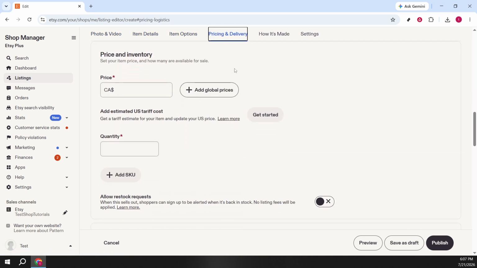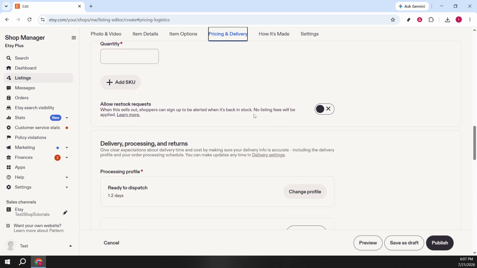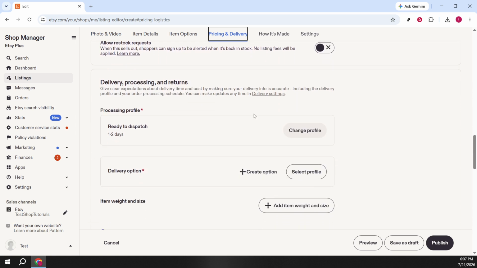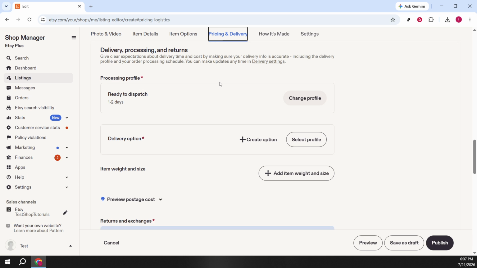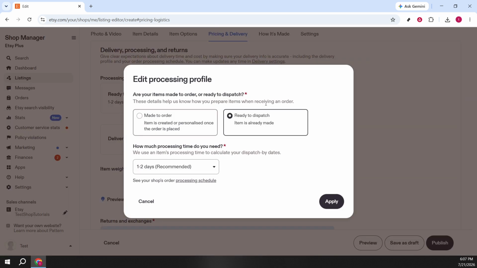will cost. Choose a processing profile that fits this item, or select the one you use most often. Be realistic here, processing time is separate from the carrier's transit time, and accurate estimates help you avoid late ship penalties and support tickets. You'll also see the Ready to Dispatch setting. Adjust this if the item takes more or less time than your default, especially for custom or made-to-order products.